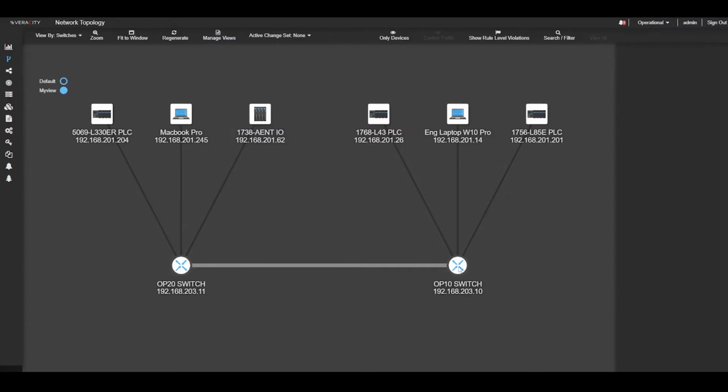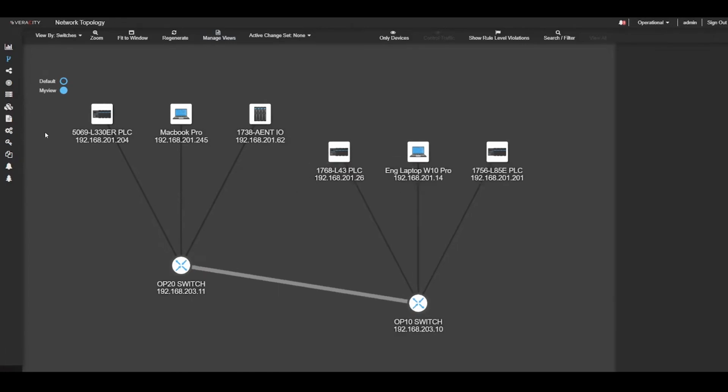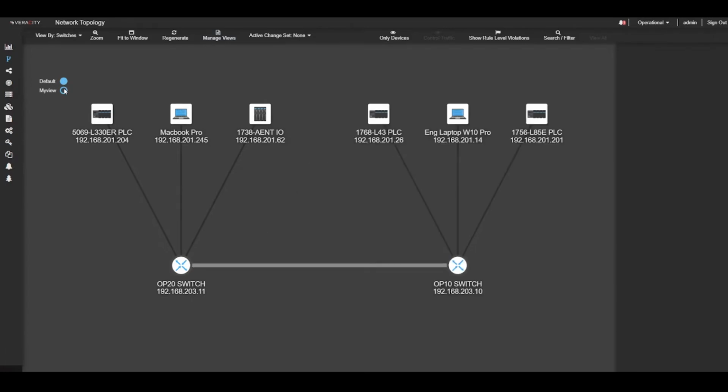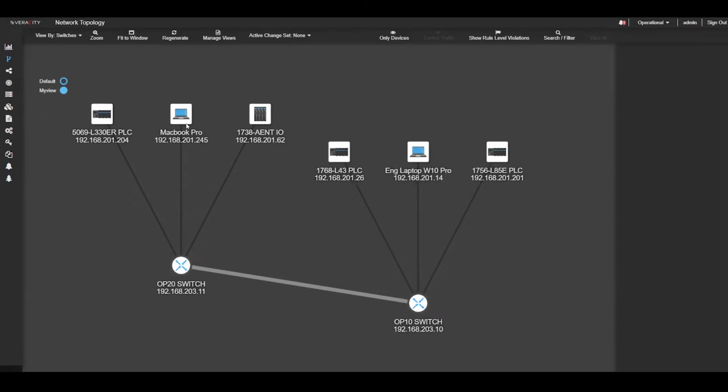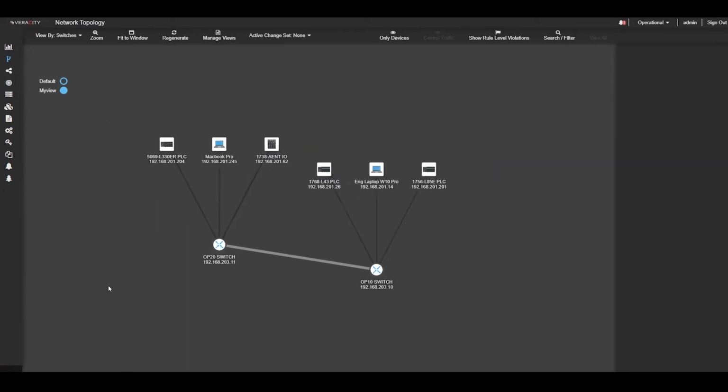If I were to move something around like so, and then click back to default, you'll see that it remembers. Often I use this to focus on different parts of larger networks so that it's very easy for me to jump around without having to zoom back out, go over here, back over here. I can do it all with the My View functionality or the view adjustments.